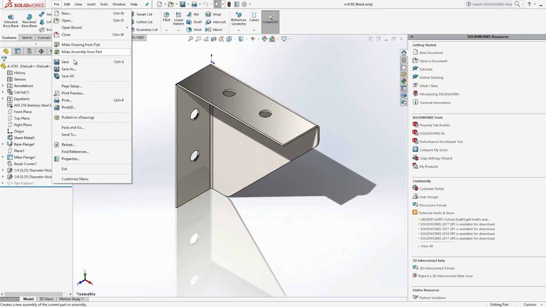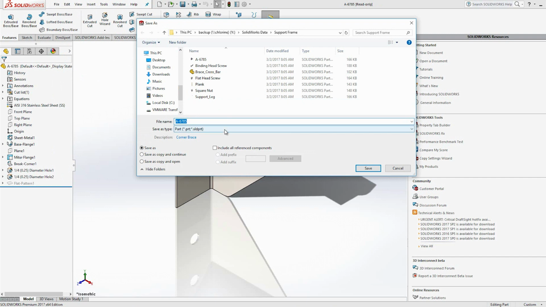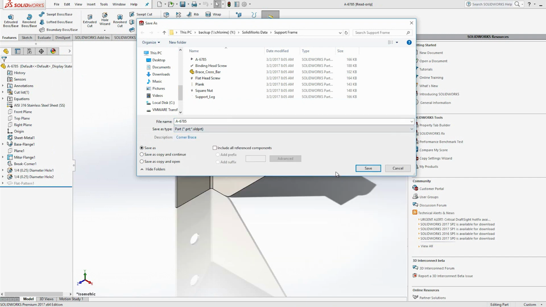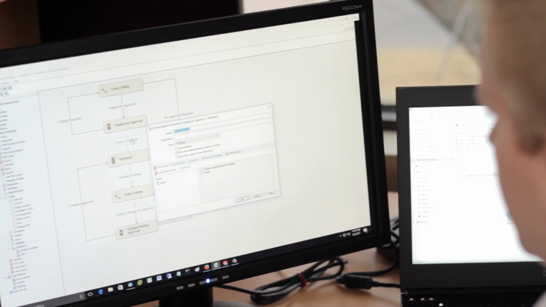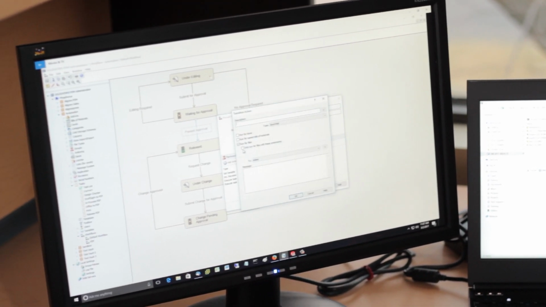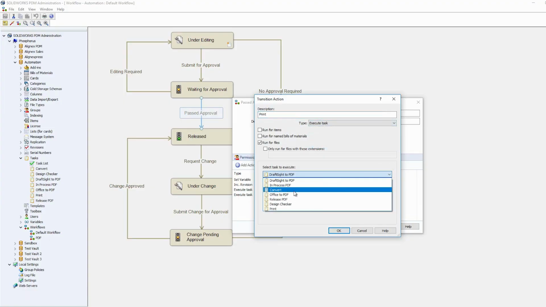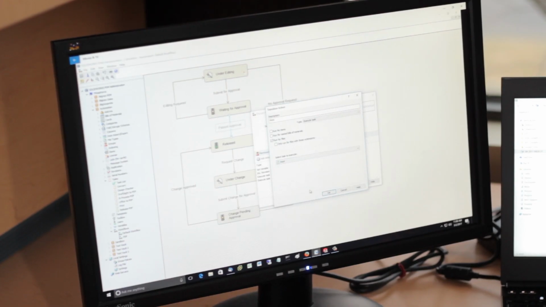Task automation can also handle generation of file types beyond PDF, like DXF or STEP files, anything that's included in the Save As menu of the SOLIDWORKS CAD application. Other available PDM tasks include printing, Draft Sight to PDF, Microsoft Office to PDF, and SOLIDWORKS Design Checker automation.